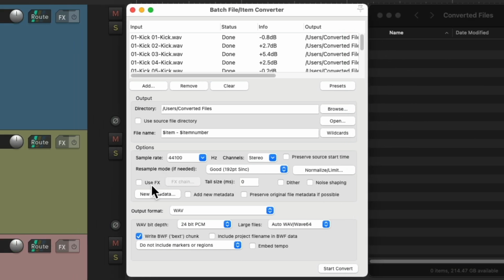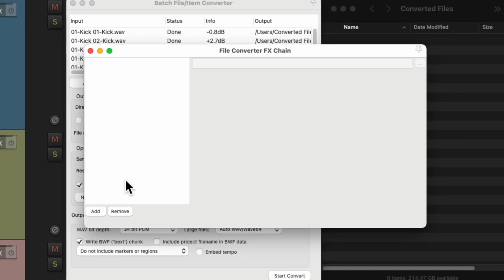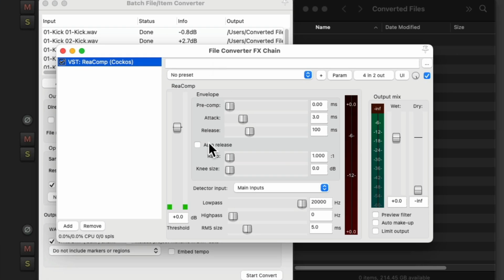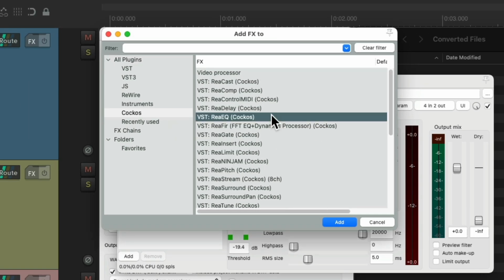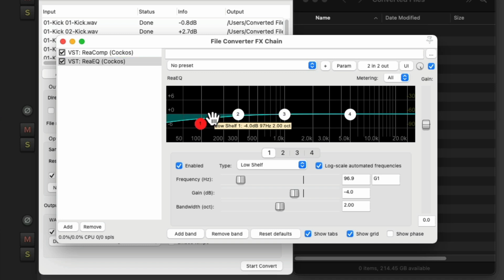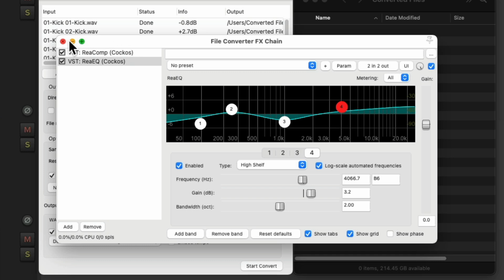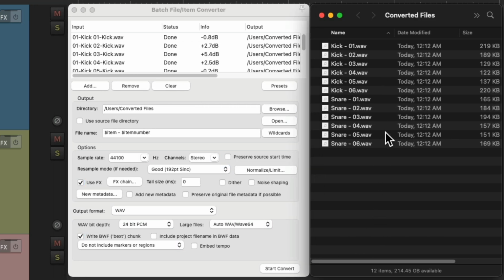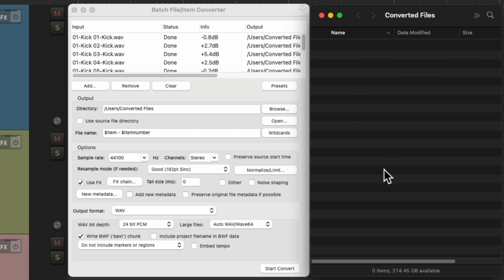Now we could also add effects to our samples. Right here, go to our effects chain. Let's say we want to add a compressor right here. We can compress all our samples or files. Maybe EQ them right here. And any EQ we add is going to be applied to any file we export. In this case, our drum samples. Just choose to use the effects and convert them. Now these files have those effects applied.